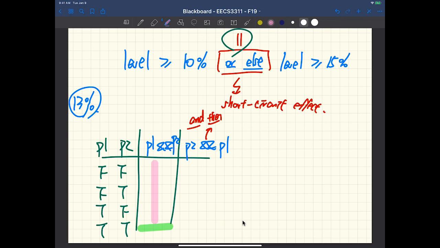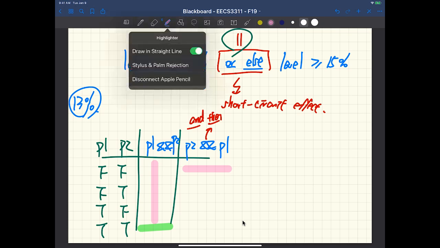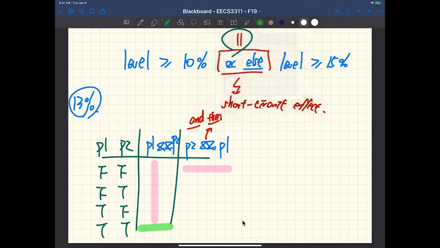Agree? Okay? And the only scenario where you can make disjunction false is by both being false. Symmetric. In that case, you will get false, false. That will just be false, and all the rest would just be true.